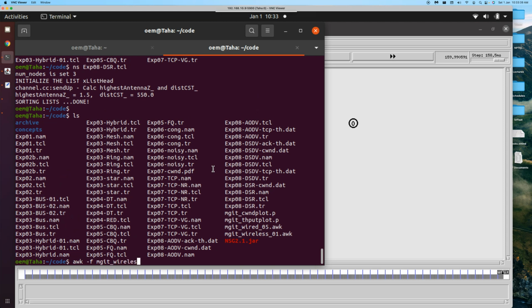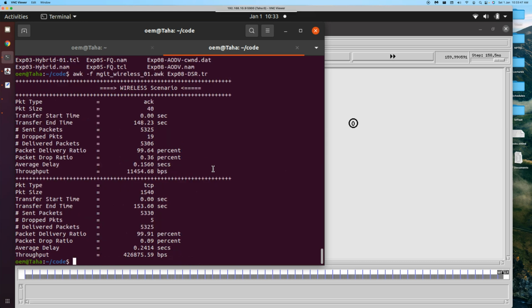wireless, and then the trace file should be 08-DSR.tr. The statistics here. Now we can see, if you directly observe the throughput, that the throughput has now increased further. It has gone beyond 400 kilobits per second because of that action of DSR routing.